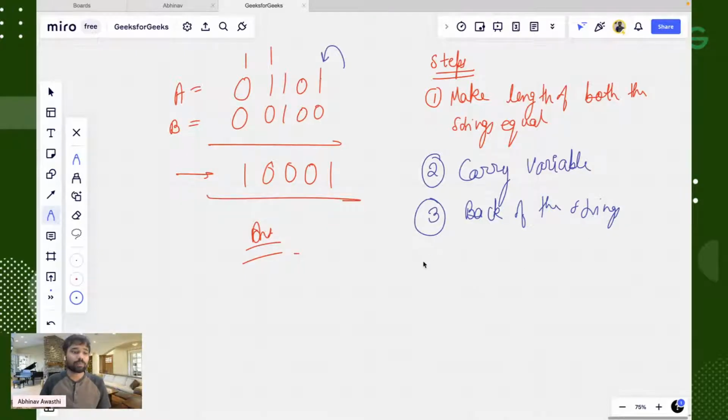And the fourth step will be, guys, that when we do this, we will remove leading zeros from the answer. Exactly, from the answer.